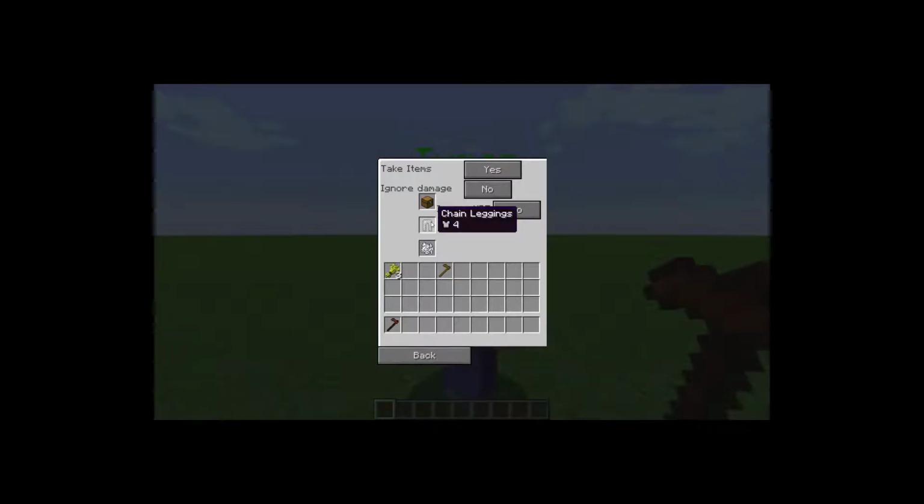So like if you put a wooden sword here, it wouldn't matter how damaged that sword is, if I have a wooden sword it would complete the quest. When take items is yes, the items are deleted from the player's inventory. When no, the player gets to keep the items.